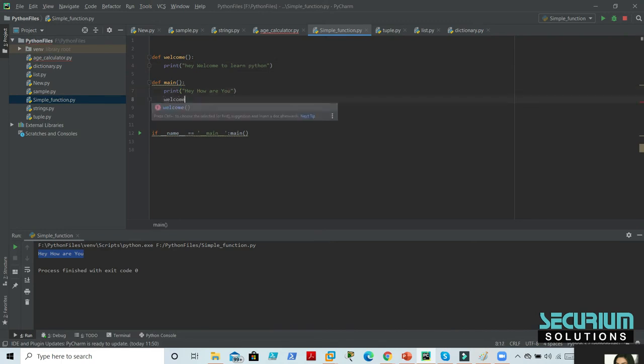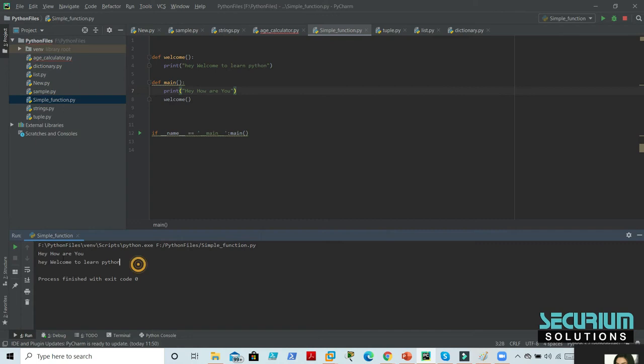Now I'm going to call this function in here. How can I call this? I just need to type welcome. That's it. So what will happen? It will automatically call that function, and it will execute the code in here. Let's try now and see how it looks. Run simple function, and can you see it is successfully completing?